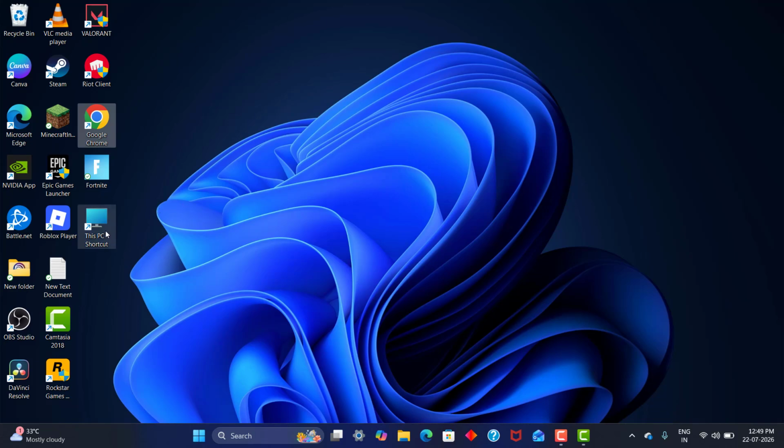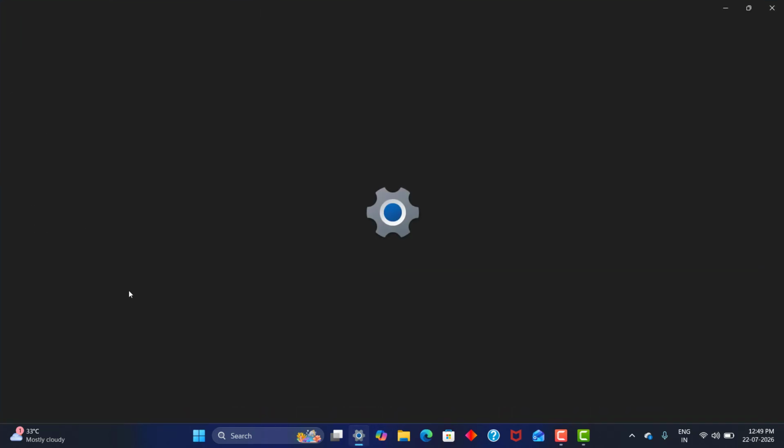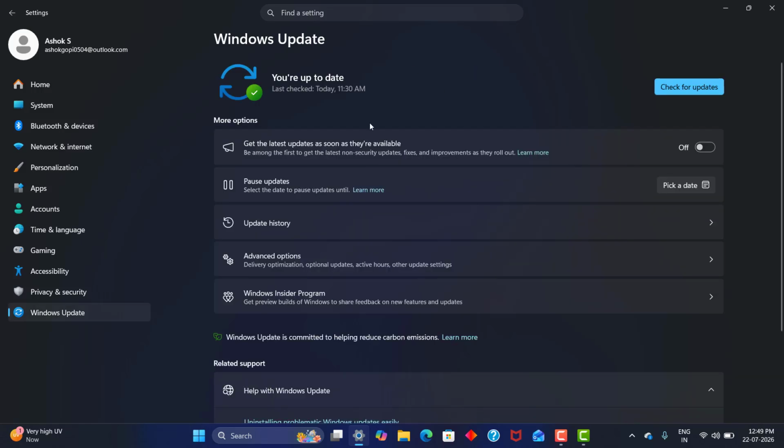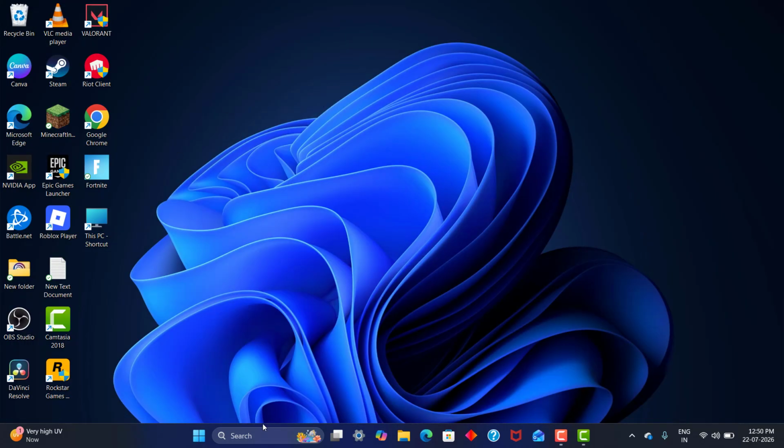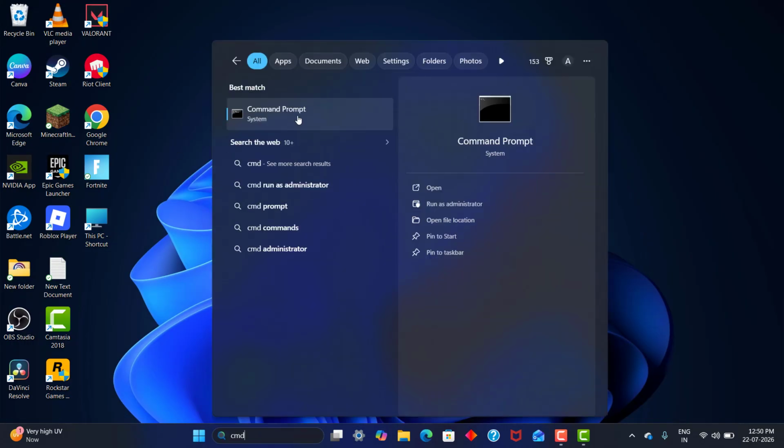Check Windows Update, click settings, click Windows Update and check your Windows. Click check for updates and make your Windows up to date. And come to the next step, repair Windows image using DISM.